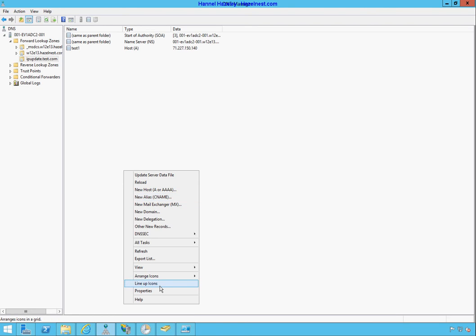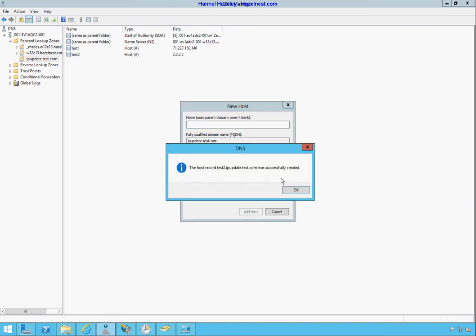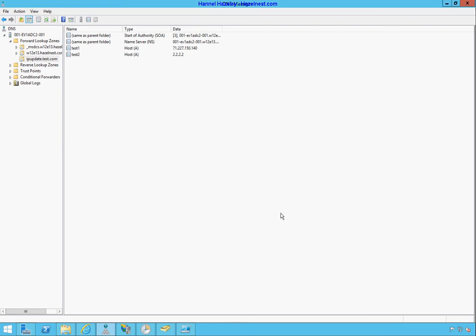But what we can do, just to verify that this is working the way it's supposed to work, is create another A record here, and we're going to call it test2. I'm going to give it an IP address of 2.2.2.2. We're going to go ahead and add it. And then we're going to jump back to the client.